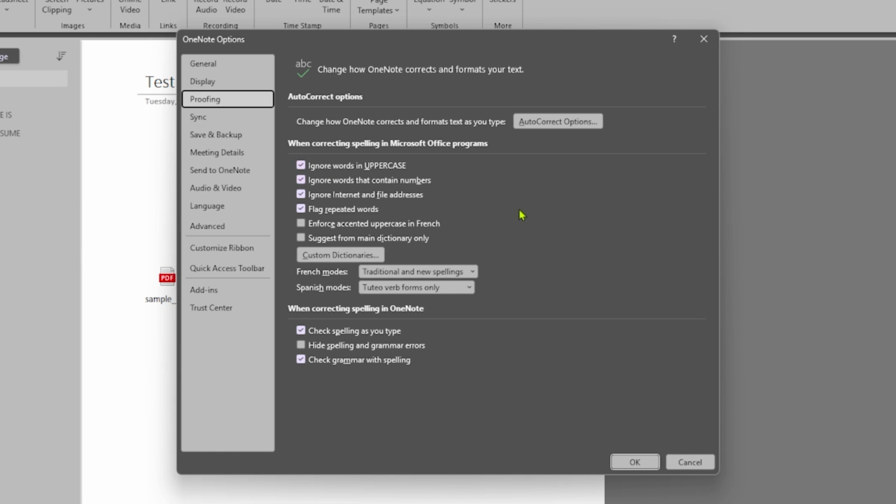Within proofing, you will see an option for autocorrect options. Click on that and it will open yet another window detailing different autocorrect functions. Here you'll see a list of options that OneNote uses to automatically correct your typing.